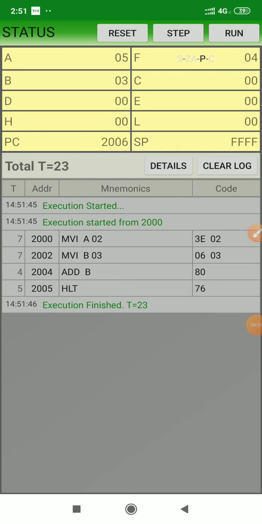whereas with the help of the step button we executed each instruction one by one. We can see the result of each instruction, whereas with the help of the run button we execute the whole program in a single go. So this is how we can initiate programming in this Ultimate Simulator, which is used for 8085.